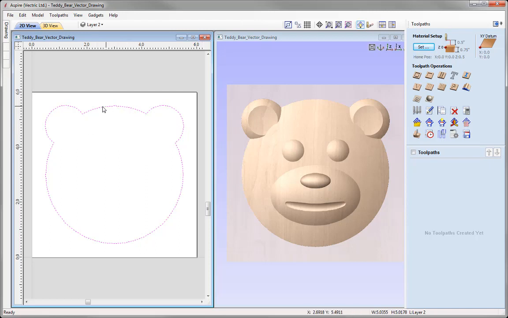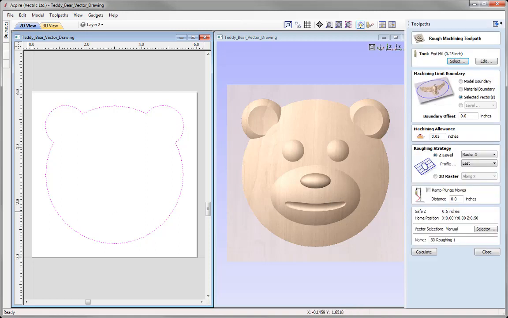So we've got our boundary vector selected, and this will govern the area that we want to create our toolpaths. So with that selected, let's go and create the 3D roughing toolpath. So we're going to go over to the 3D roughing toolpath, and this toolpath will allow us to use quite a large tool to just hog out the majority of the material.